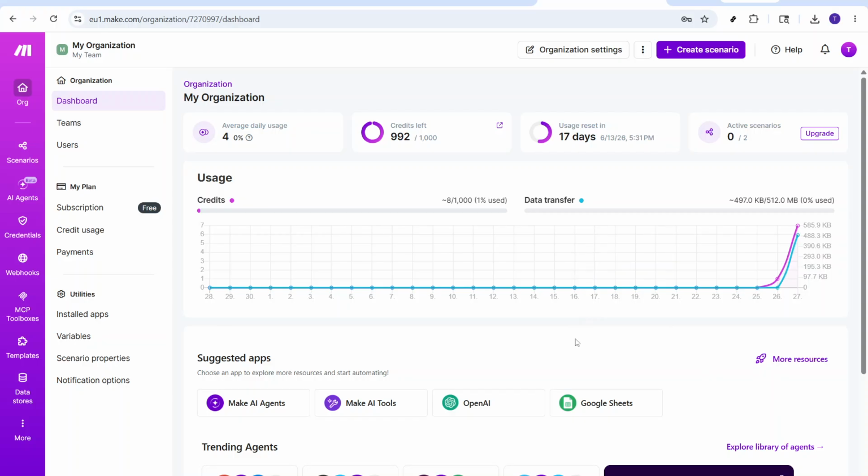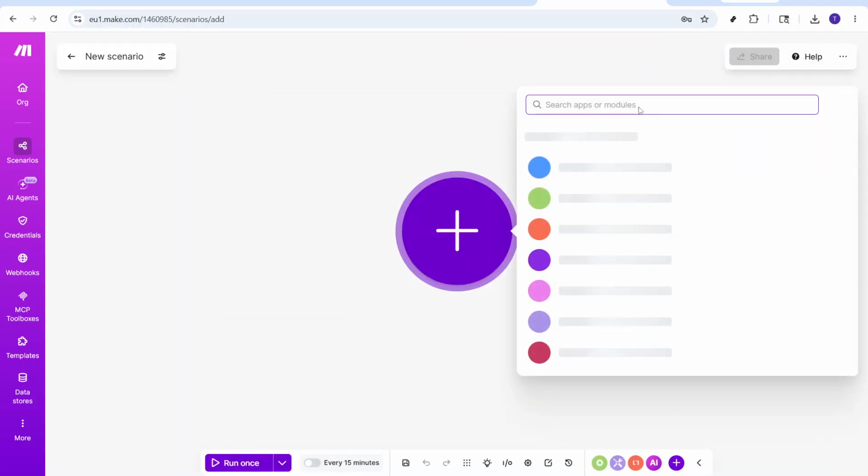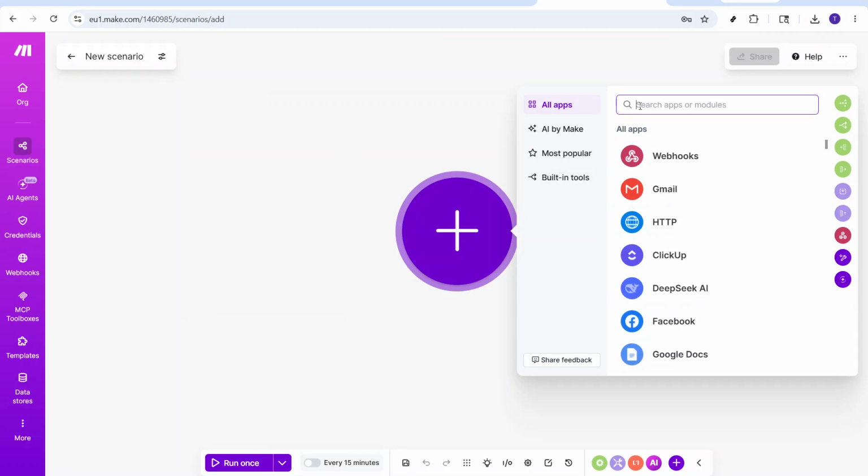First things first, on the Make.com dashboard, you'll want to initiate this process by creating a new scenario. Scenarios are essentially automated workflows, which are pivotal in setting up automated tasks between your applications. Next, look for the plus button. This little icon will be your gateway to adding different modules to your scenario. Clicking it opens up a world of possibilities to connect various services.